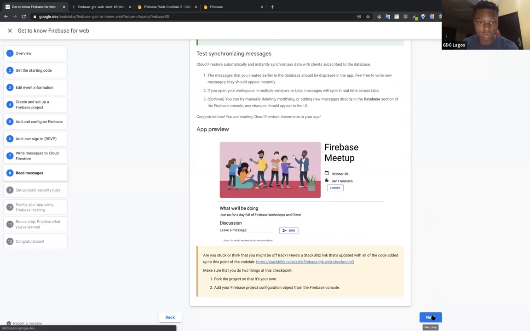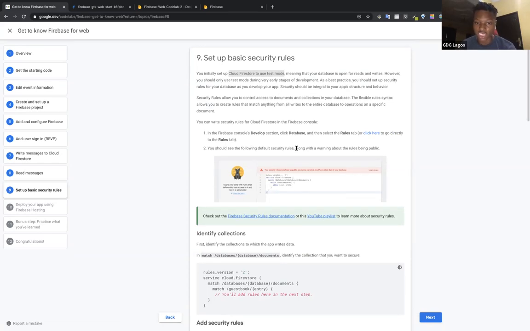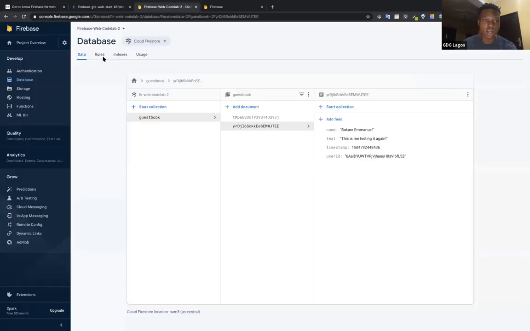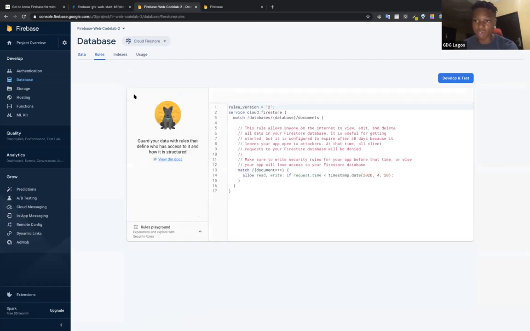So let's now go back and continue and set up basic security rules, yeah? Cloud Firestore in test mode is open for reads and writes. It means that anyone can read and write to it. But right now, I want to be able to control access. So this is more of the security part. This security section is on Cloud Firestore. This is basically us configuring who can access what, who can read what from our database, all of these things. It's more like an access control feature on Firestore that enables us to do this.